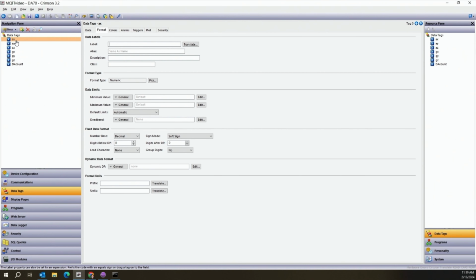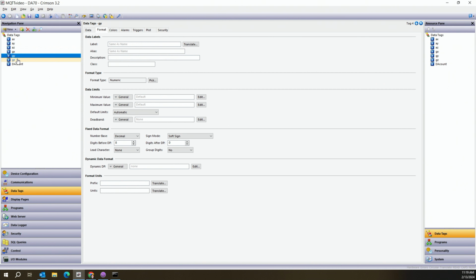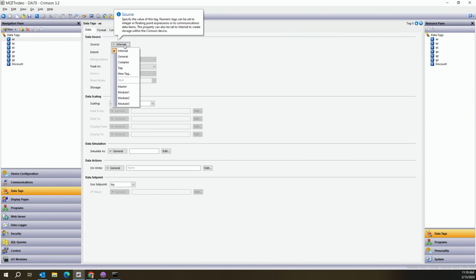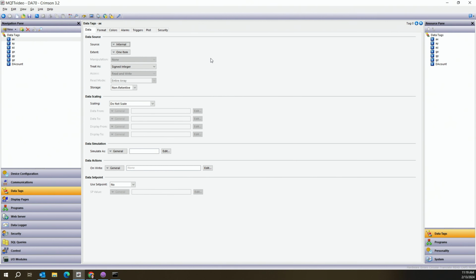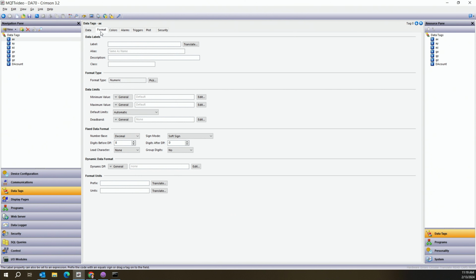Now let's look at the data tags. For this demo, I've created some integer tags to receive the IMU data coming from Node-RED. There are 3 values from the accelerometer, AX, AY, AZ, and 3 values coming from the gyroscope, GX, GY, and GZ. These will be set up as internal integer tags to be treated as signed integers. Then on the Format tab, we will need to set the format type to numeric, and I just gave it 8 digits and a soft sign. You'll need to do what is right for your data.